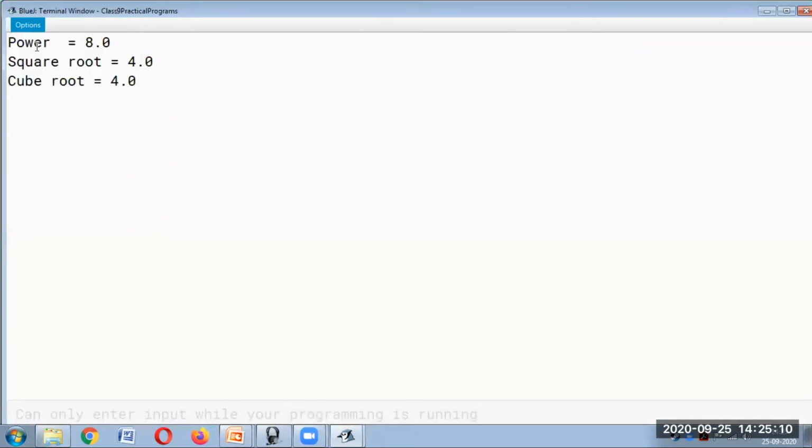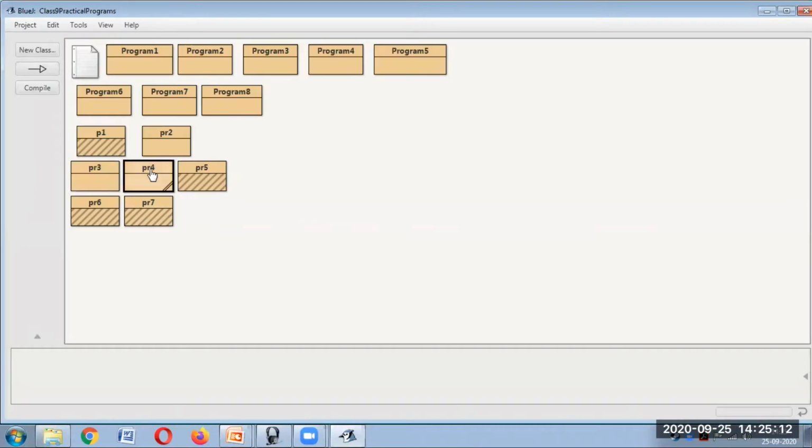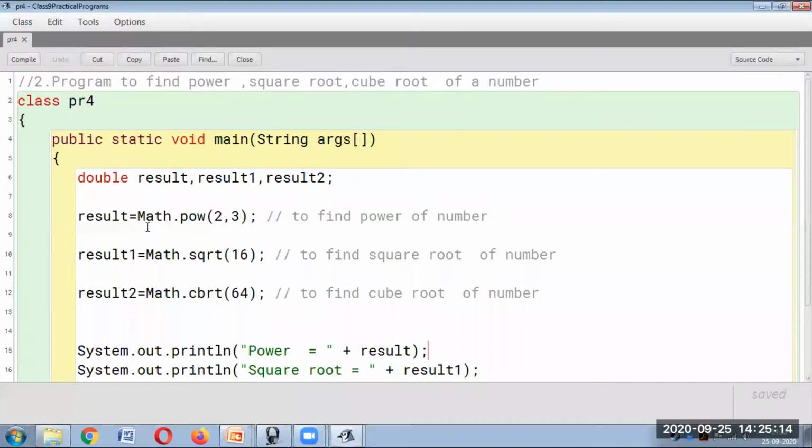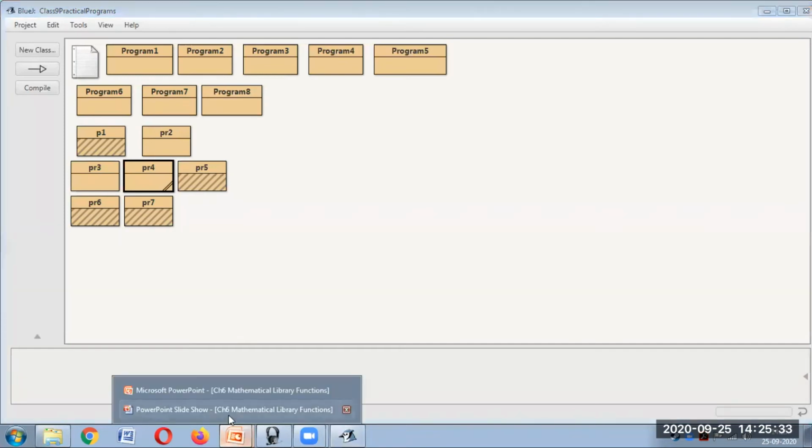Okay, so there are very simple methods. Simply we need to remember is Math is a mathematical package class. So we have to use this, and then these are the methods. Pow stands for power of a number. We have to pass two parameters. SQRT stands for square root of a number and CBRT stands for cube root of a number. Next, we'll go ahead with the next method.